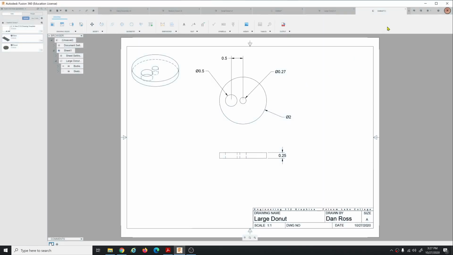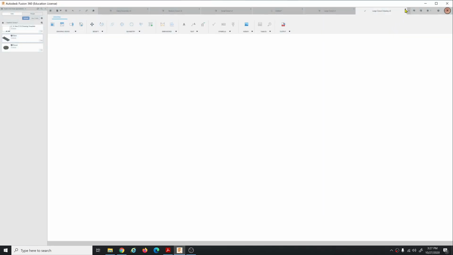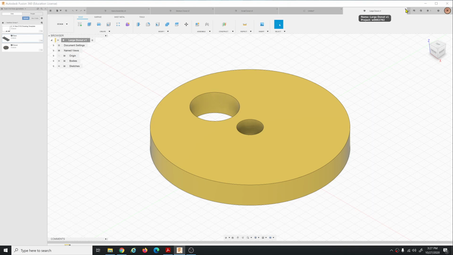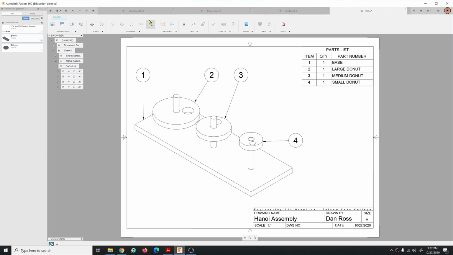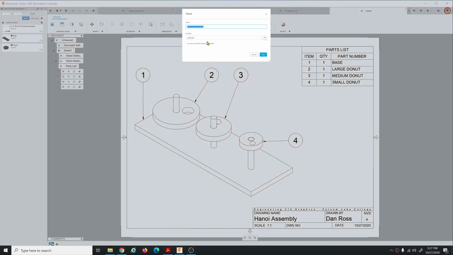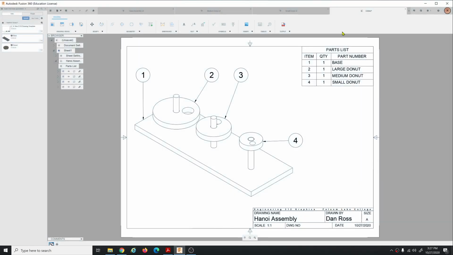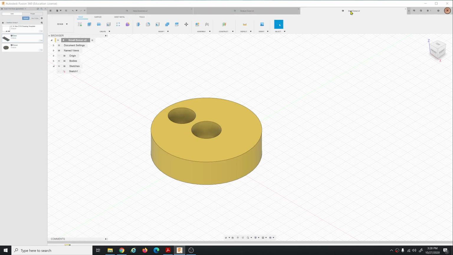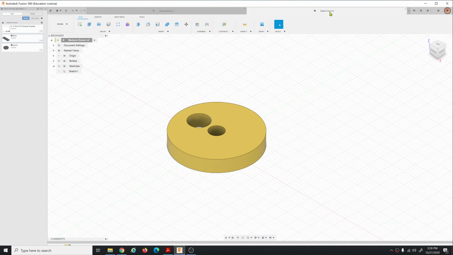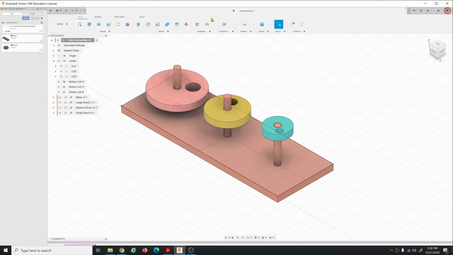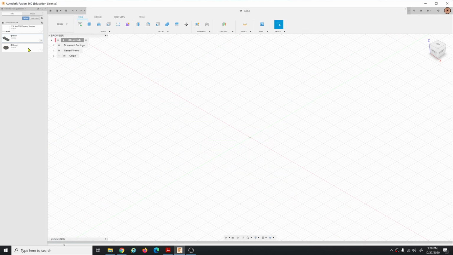I'll save that and then close it. This has already been saved, and this needs to be saved. Once again, put that in your W. We'll save that, we'll close it. And this we can close, this we can close, this we can close. And that's it.